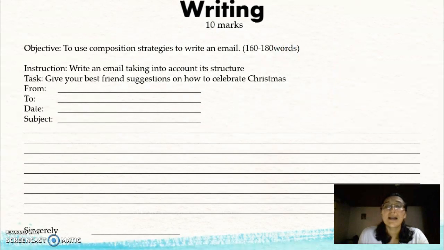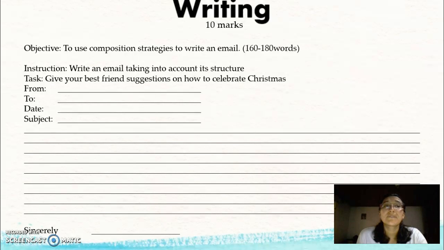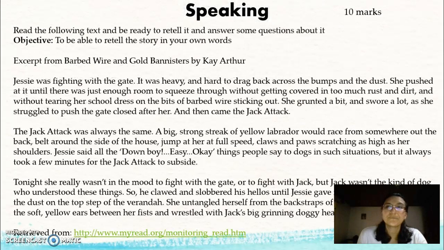The writing is graded 10 marks. The purpose of this is to compose an email. The students have to write an email taking into account the structure of the email that they learned in class. And the objective of this is to use composition strategies to write an email of 160 to 180 words. That's the length of the email.